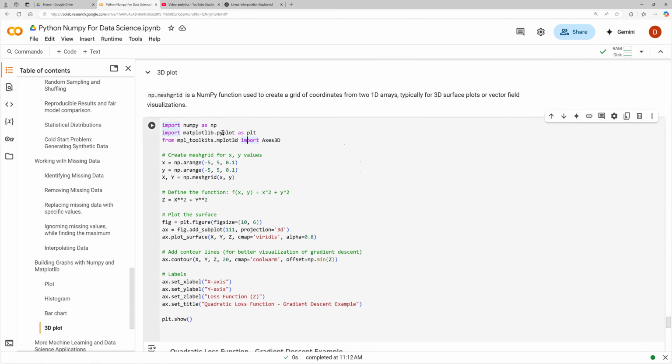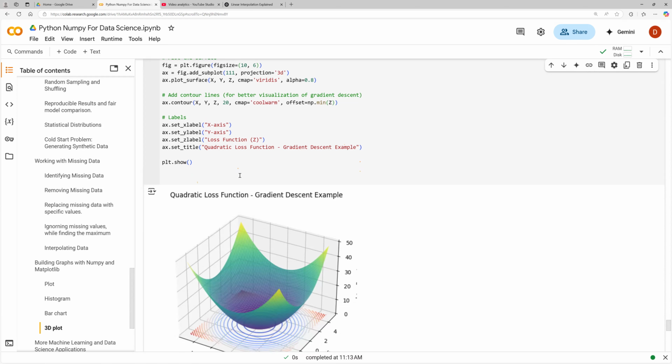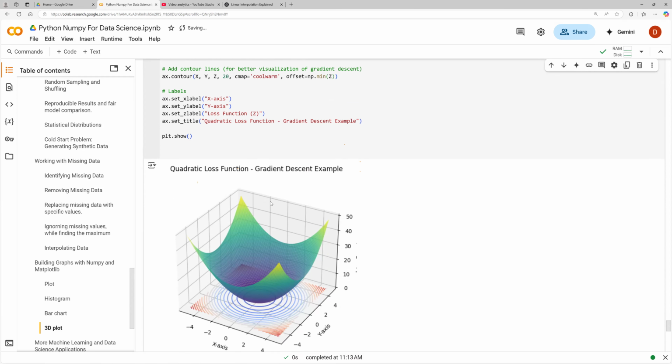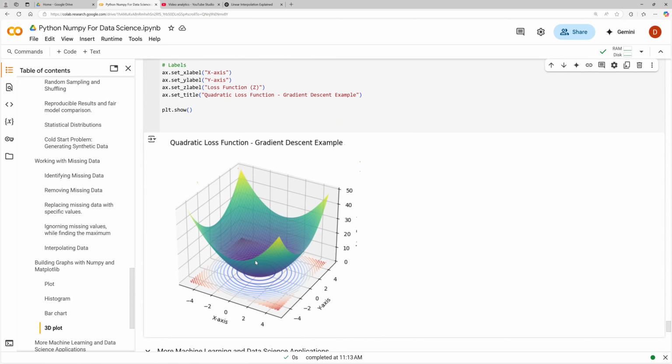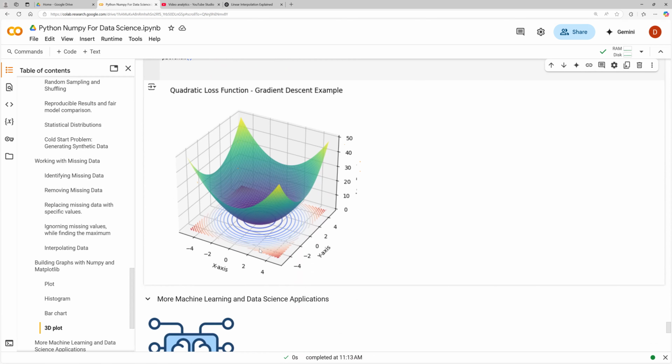But here's a simple curve. It's x squared plus y squared is equal to z. And you can see it's a quadratic loss function for gradient descent, where there's a global minimum. Okay, and global minimums, as you know, are useful. Like we don't want to get caught in local minimums or whatnot. A global minimum is an optimization in the true sense of the word. Okay, for machine learning in any case.